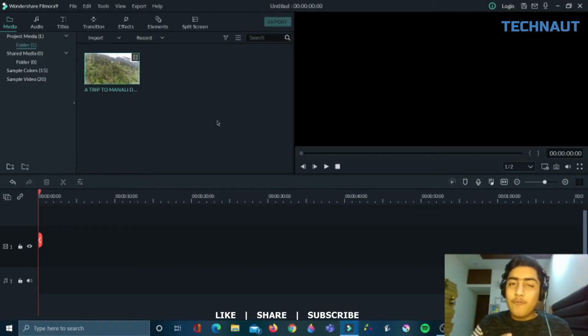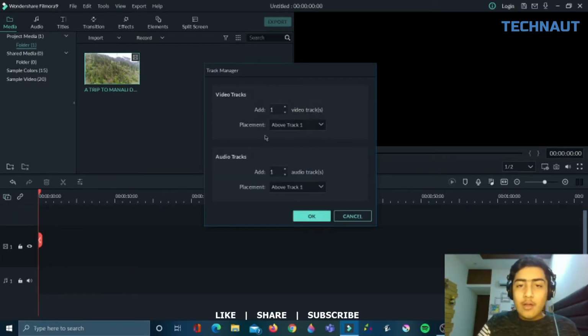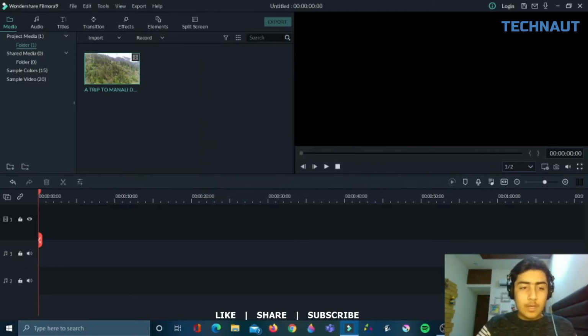As you can see, my footage is there in the importing area, and before putting it in the timeline I'll be telling you some settings which need to be done. You need to go to the manage tracks option here and then click on open track manager, and from here add 5 more tracks to this timeline, and you'll get to know why we're adding these when we move further. So here I'll change it from 1 to 5 and click on OK. As you can see, there are 6 layers on our timeline.